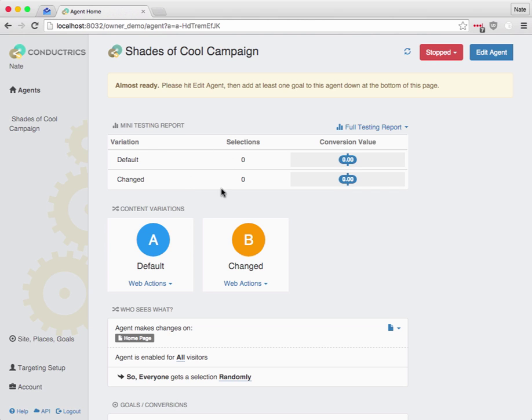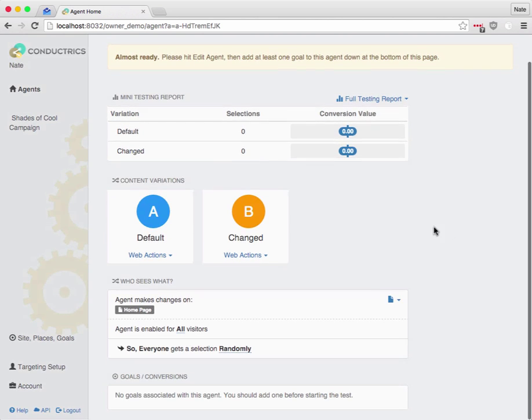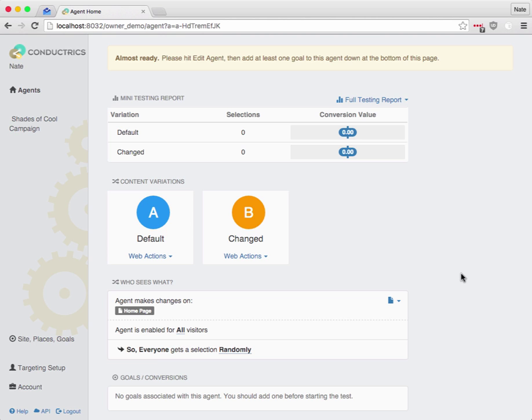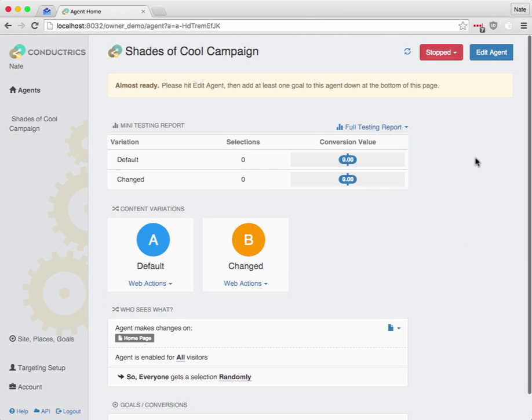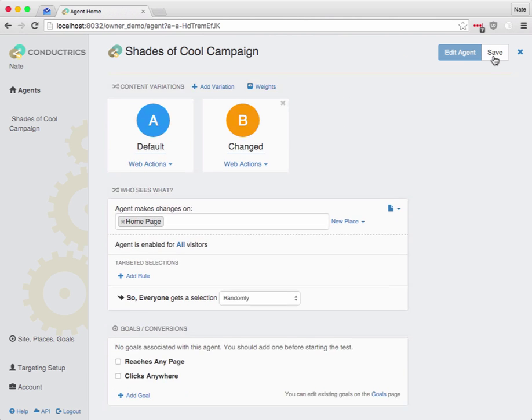Once you launch your test, you'll see numbers showing up here. You can click here to get fuller reporting. There's a bunch of other stuff you can edit in here. I'm not going to go through it all right now. We'll do that in a separate video. The one thing I do need to do before I can launch this agent is to pick one or more goals. We see a note from Conductrix here saying that it's almost ready. Need to add at least one goal down at the bottom of the page. So we'll hit Edit Agent.